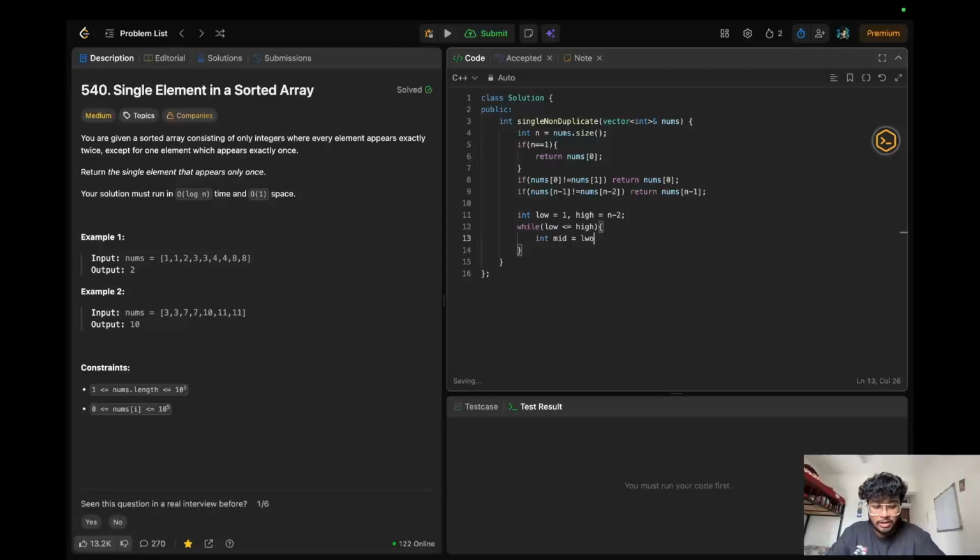compute mid as low plus (high minus low) by 2. And now I'll check, is my nums of mid equal to the single element? How will I do it? So if my nums of mid is not equal to nums of mid minus 1, and my nums of mid is not equal to nums of mid plus 1, then I can say I have found my single element. Let's write it down. A single element found, just return it.